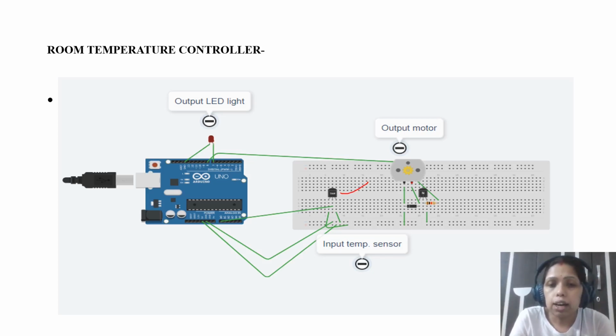Okay, and if the temperature is higher than the desirable limit, then I want to give a warning signal. Through the LED light you can give a warning signal, and in parallel you also turn on the fan. By using the motor you can turn on the fan. For activating the motor you also need a transistor. The connection and the code I will discuss in the coming lecture.